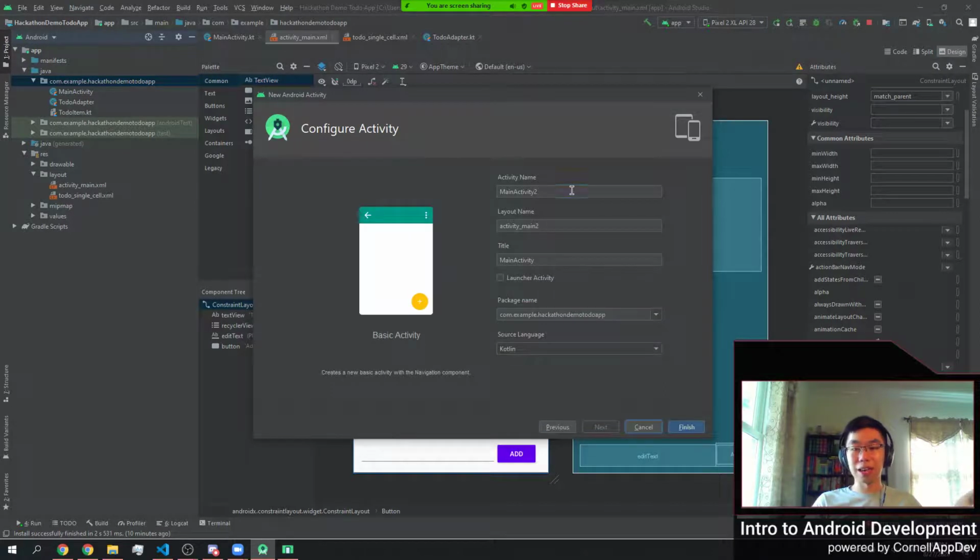Here, I want a new base activity. I want to call it, this is my display new stuff activity. No spaces, right? Display new stuff activity.